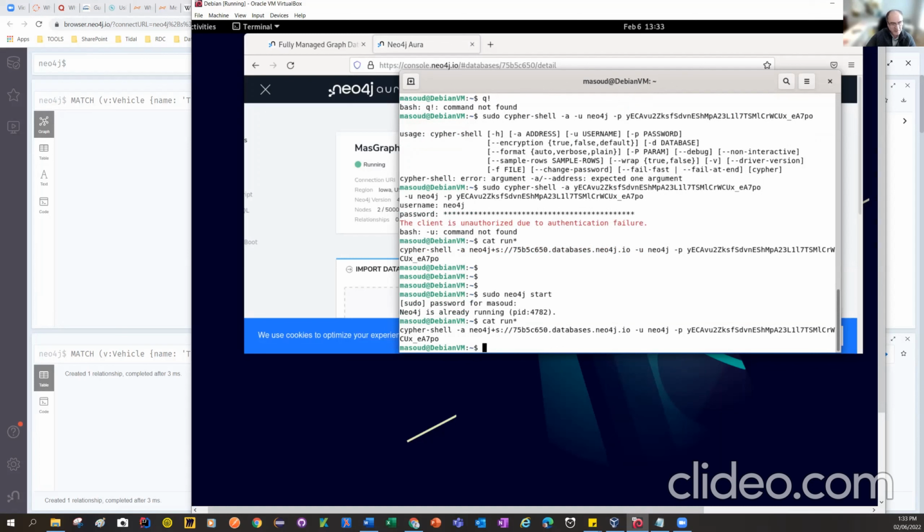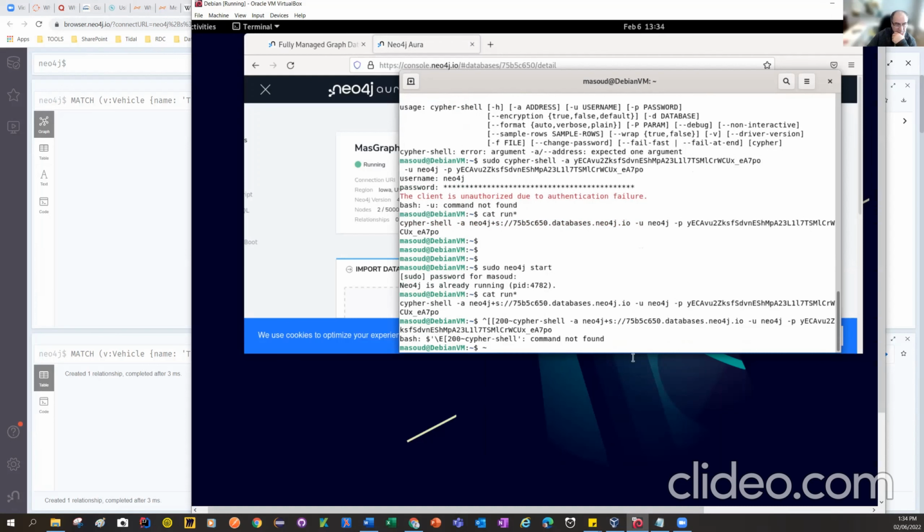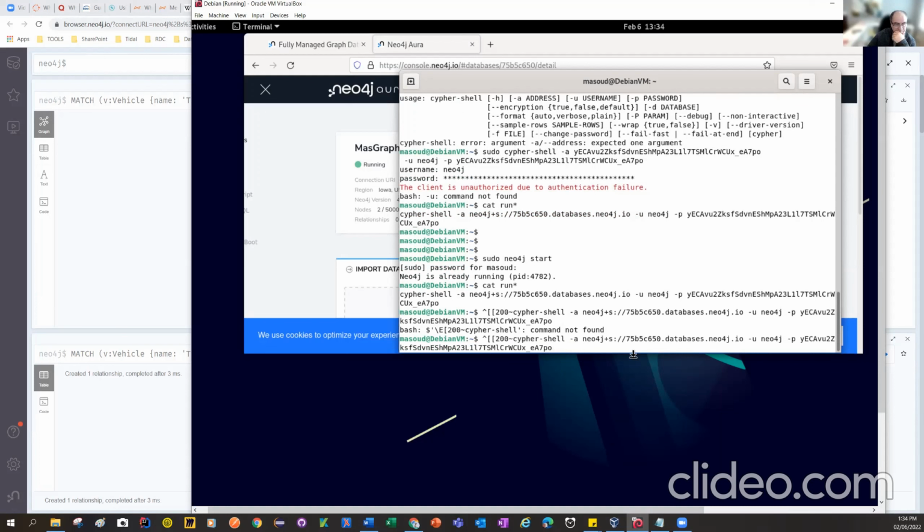I've created that already here. Why? Because it needs a long parameter, and I'll tell you why. What are these parameters for? We are running Cypher Shell as root with sudo. Let's get rid of the extra characters.